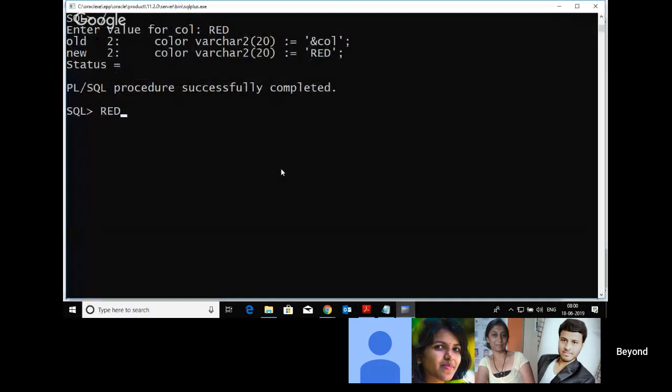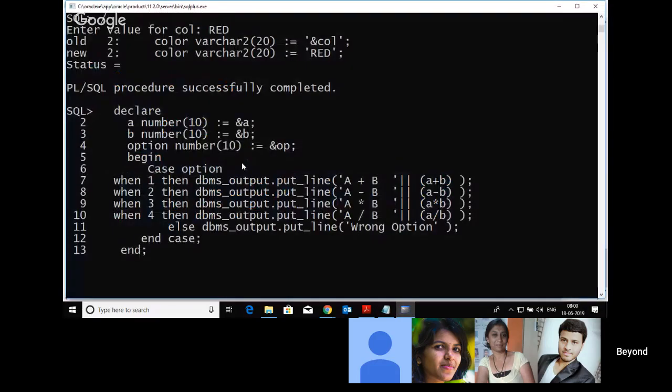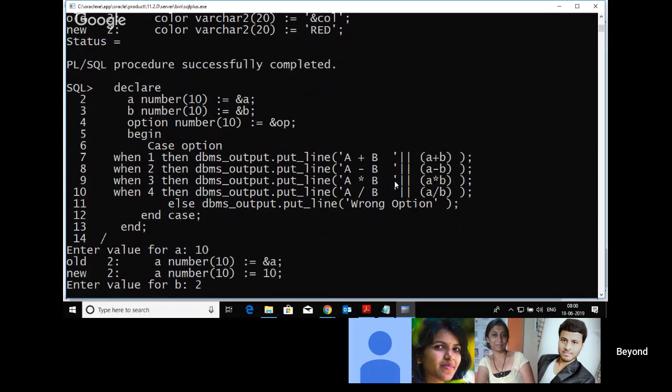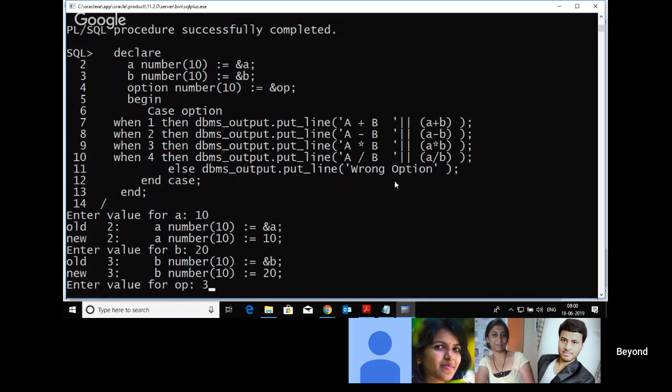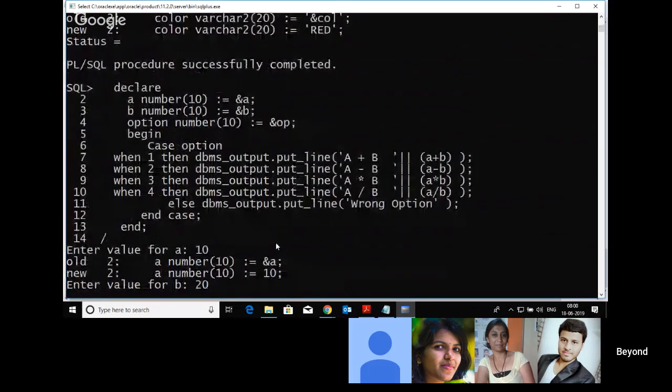Let's try to see if there are any syntax errors. That is always the first goal. And I always prefer to get more errors so that I can learn more about the subject. That is a basic fundamental. A is 10, B is 20, option is 3, error. I like actually getting the errors. But it says expecting something when it is option. In the place of option, it is expecting something.